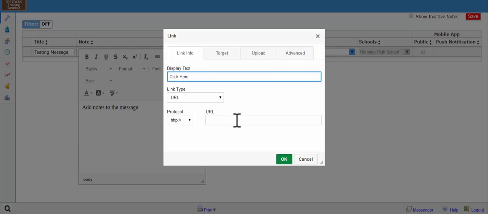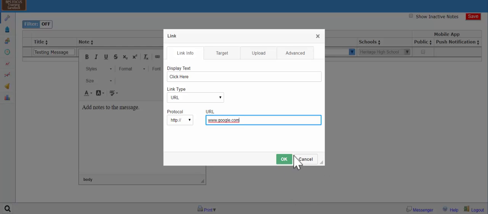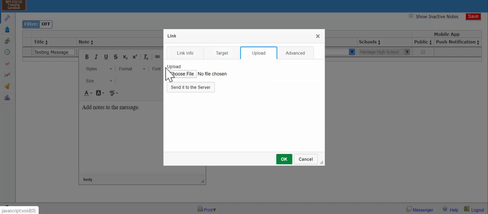And then I could add a URL. I'm just going to add Google's URL right now, so we can see how that works when it gets there. I can also upload documents. If I wanted to choose a file, I could upload that file here, and it would be available for parents and students and teachers to download.